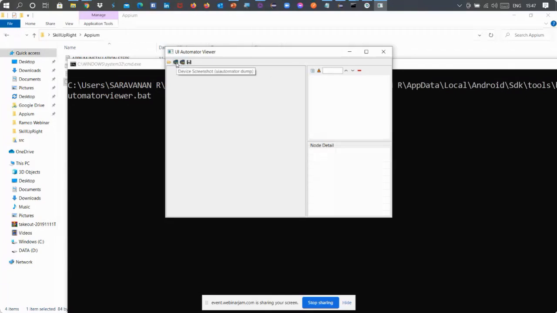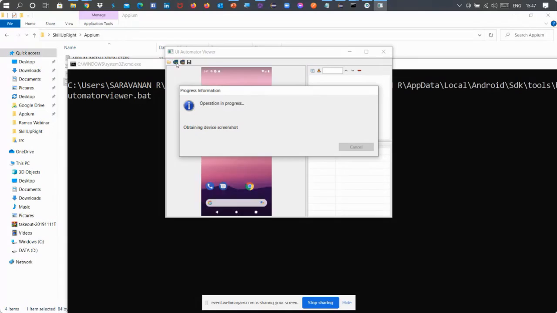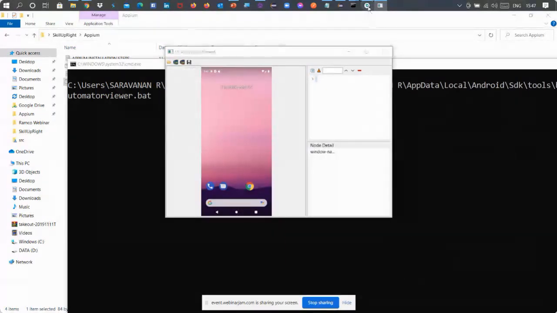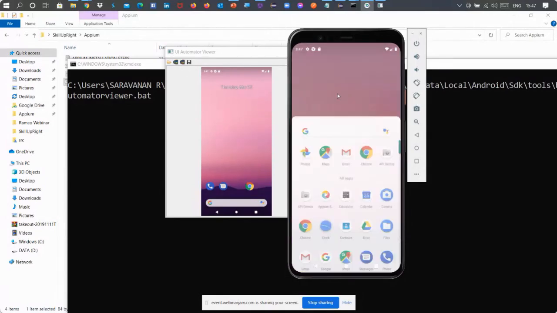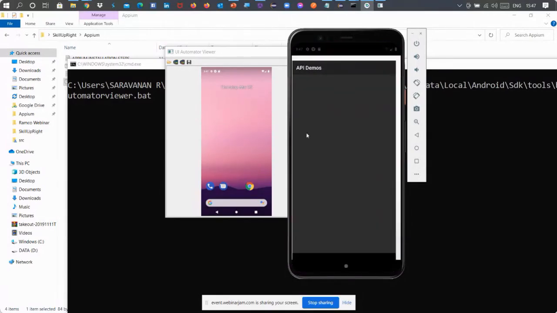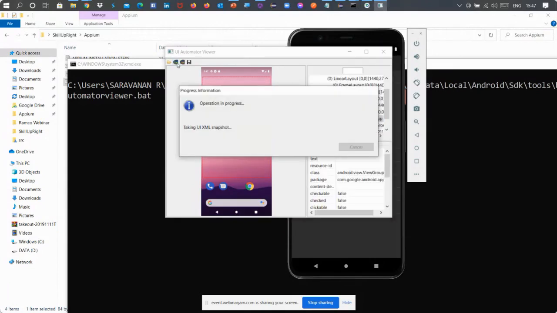Now, just click on this device screenshot. The moment you click on the device screenshot, it will capture the screenshot of your Android emulator, or whatever Android device has been attached. Now, team, I'll just open that API Demos application, and now I'll say capture the screenshot.